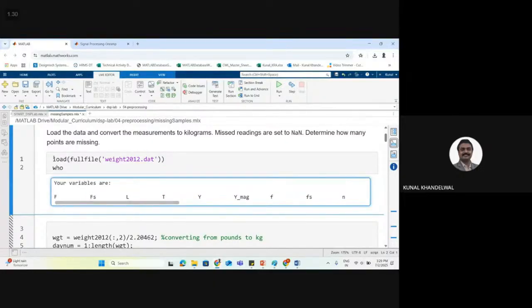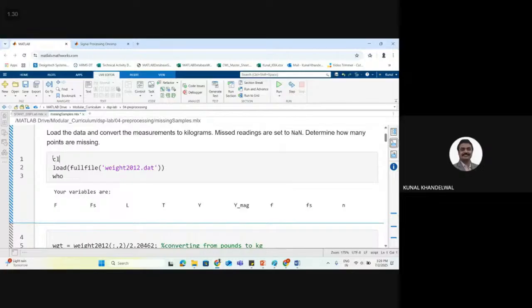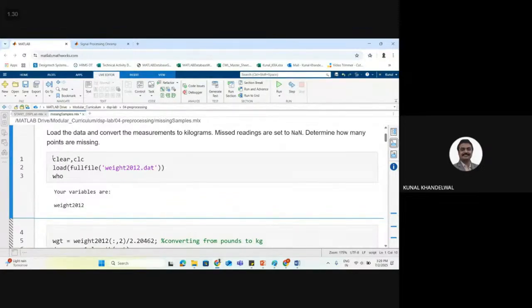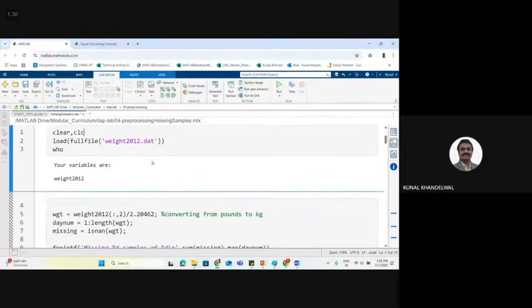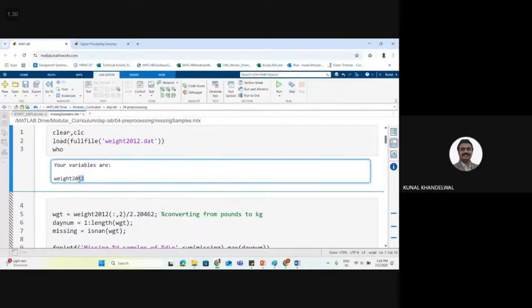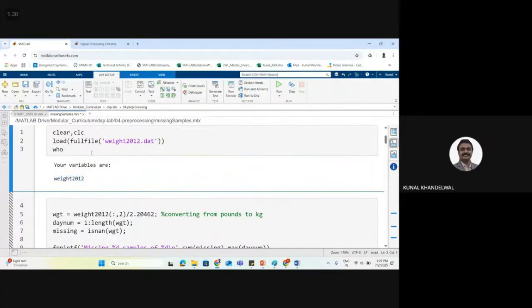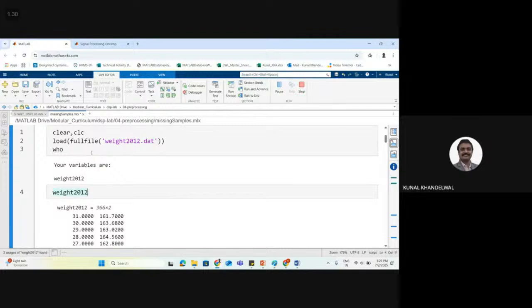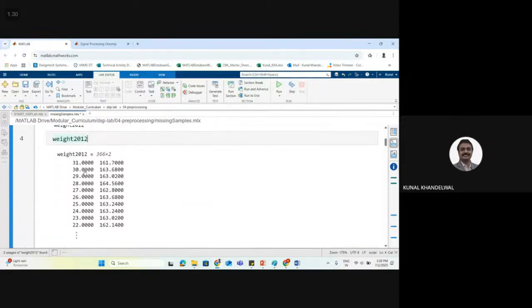So let me type clear and clc, and let me run again. Can you see that I told you that you can load the data? So that's how we are loading the data. And I want to look at this data set. So see, that is how this data set looks like.